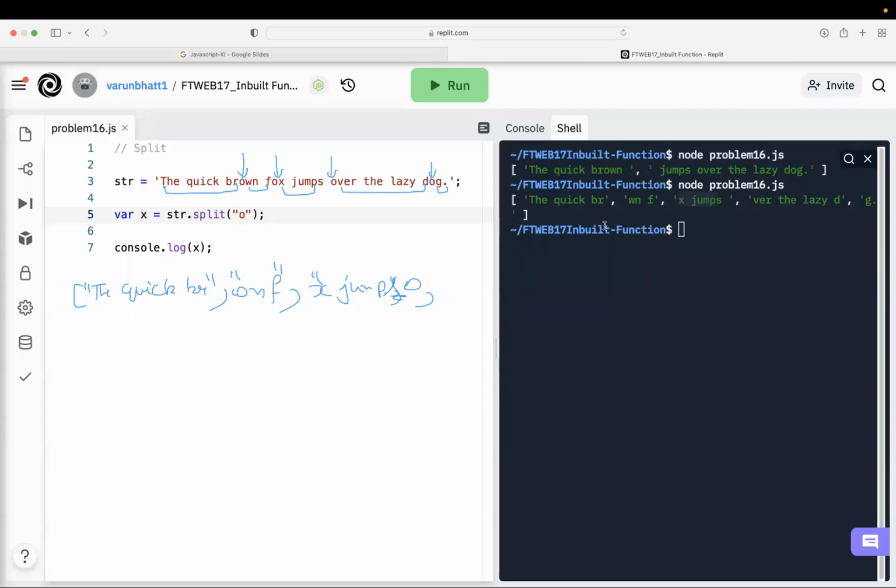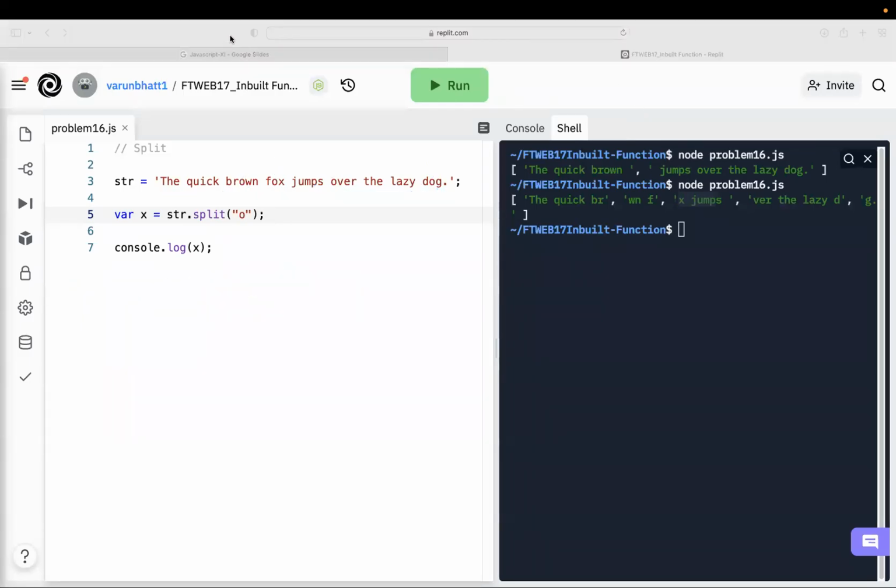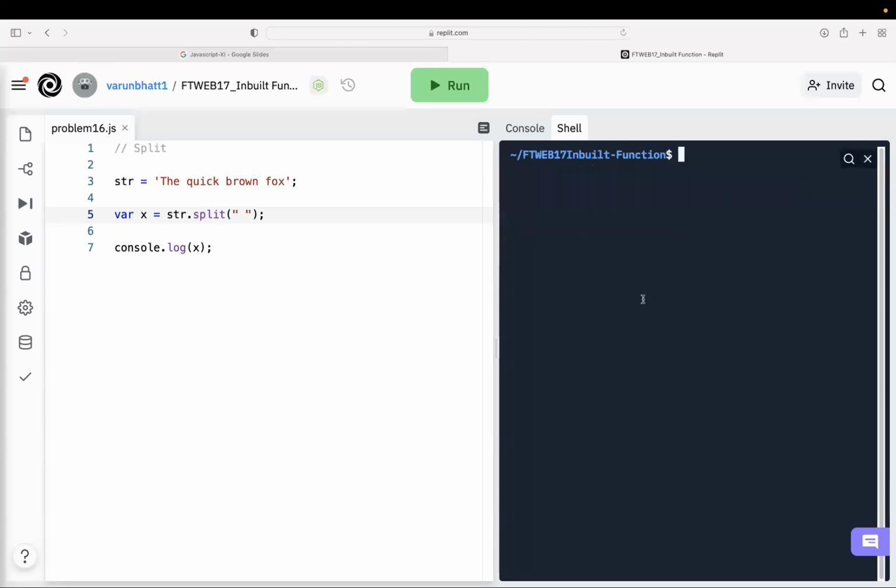Okay, so now there is a problem with this inbuilt function. What is the problem? Suppose I write the quick brown fox, and now even if I put a space here and show you the output, it says quick brown fox.